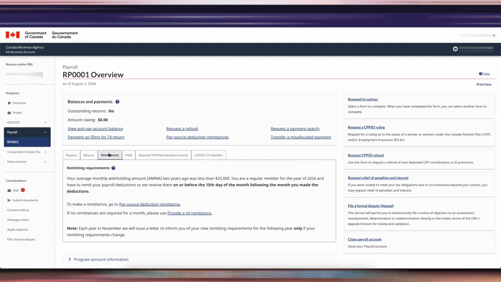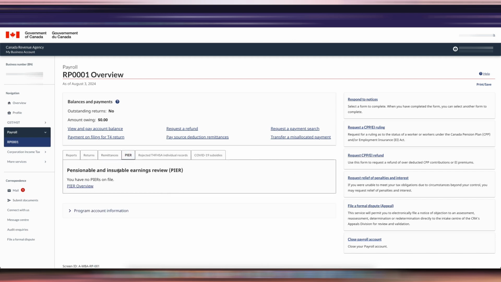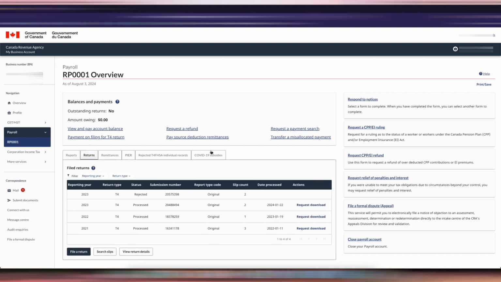And then next is remittances, reporting requirement and stuff like that. To make a remittance, you can click pay source deduction remittance. If there are no remittances required, you just click a nil remittance return, something like that. So if you have a PIER review, so pensionable and insurable earnings review, if your T4s don't match your T4 summary, there's a discrepancy, this is where it's going to show up.